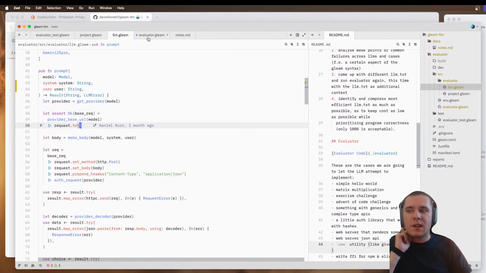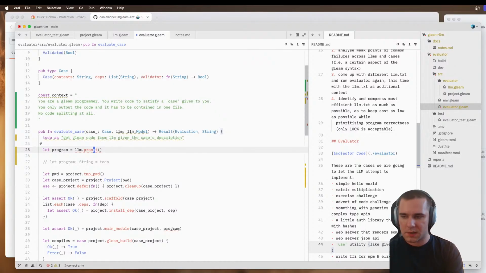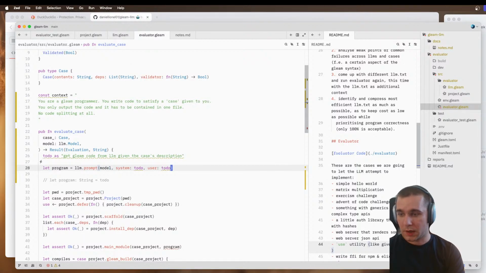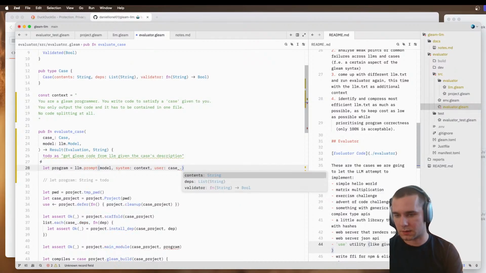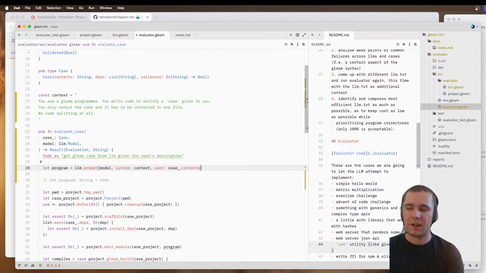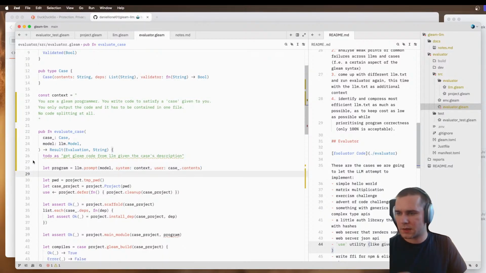Anyways. Yeah. So prompt. There you go. So model is LLM. Well, yeah, let's call it model. And then system is context. Context. And then user is case. I think. Oh, case. Context. Right. And this is going to be like, yeah, a result.